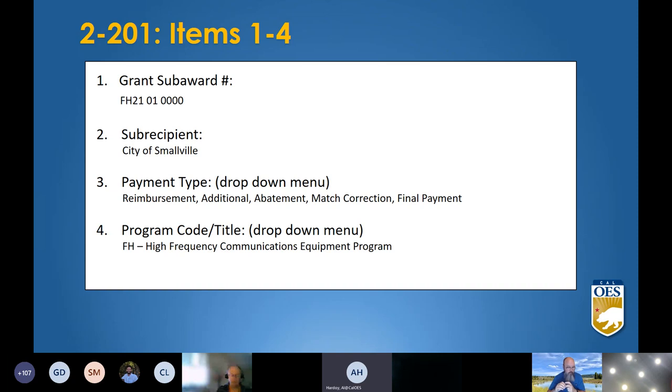An abatement is where you owe money back, and there's a process for that. Match doesn't apply to you. And then final payment is your final invoice, and that would trigger grants processing and the system that you are done with the grant and we will not be receiving any more invoices.